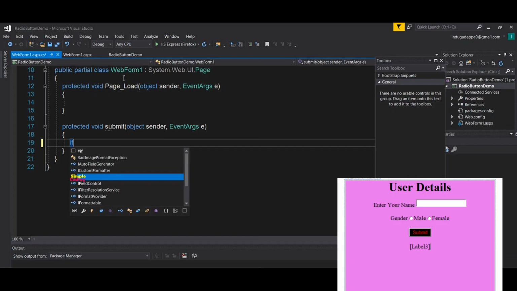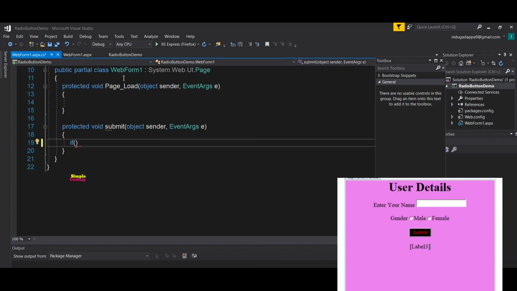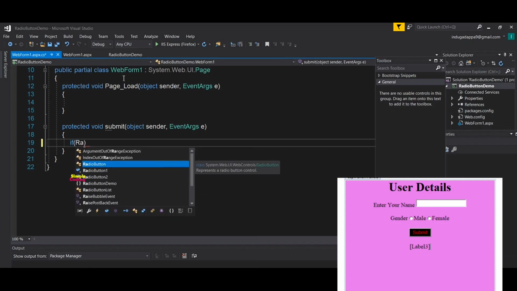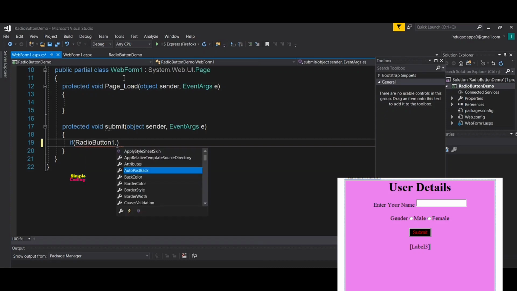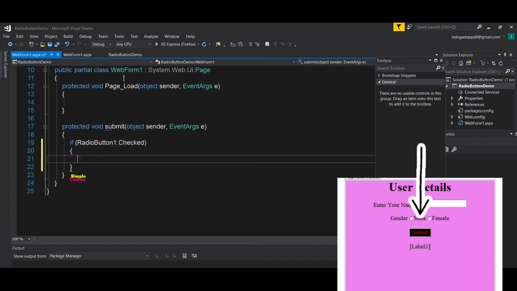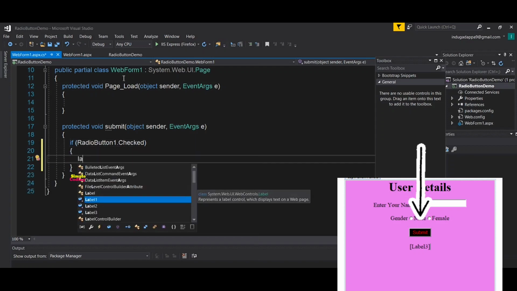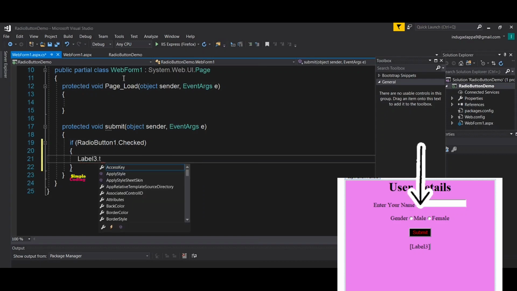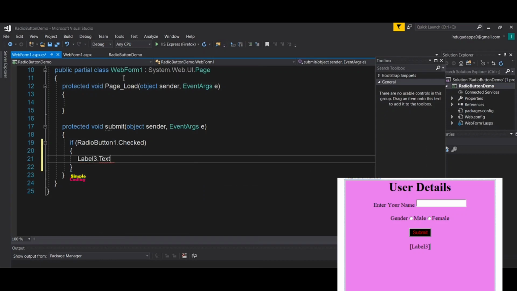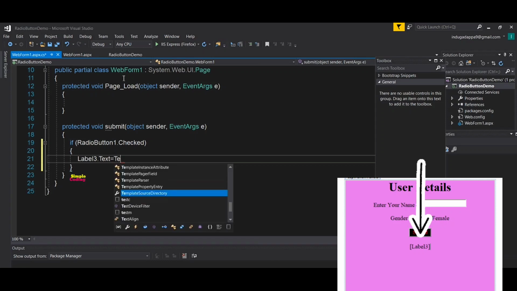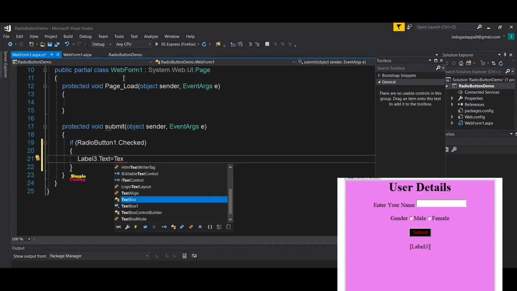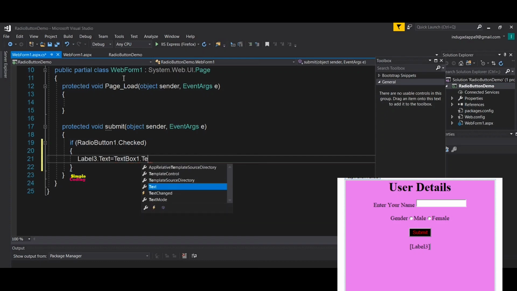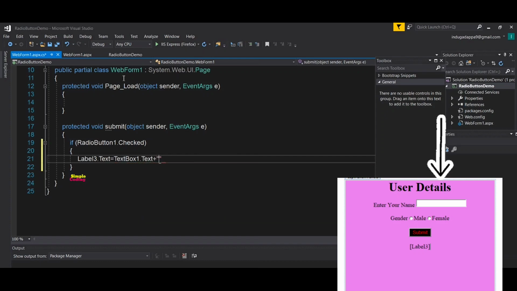So whether the male or female option has been selected, we have to check the condition. For that, here I am using an if condition, and inside the if condition I am providing the condition as radio button 1 dot checked. That means if male has been checked, then the logic of the if will be performed. If the condition is satisfied, then I want to print the output in the label 3 control. So for that I am writing label 3 dot text, and first of all I want to print the name, right? So we are getting the name from text box 1, right?